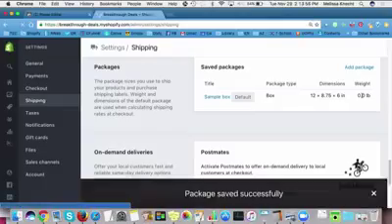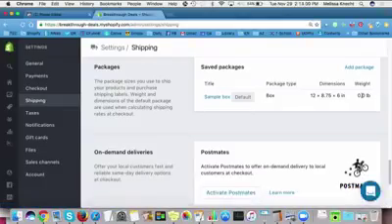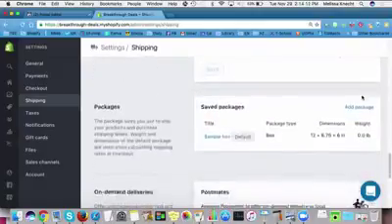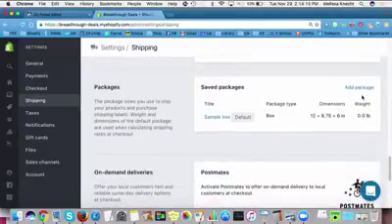Okay, so we're going to change that to weight 0. Okay? Under packages, settings, shipping, packages, weight 0. So there's just 2 steps that we've just given you. Deactivate the carriers, and for packages, set the weight to 0. Is this easy enough for everybody to understand so far?